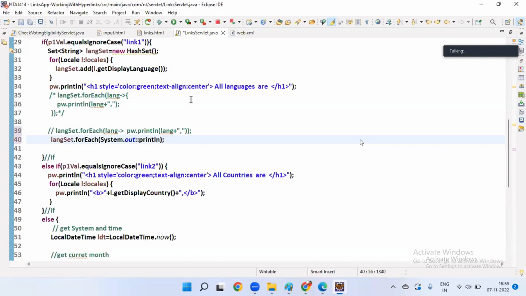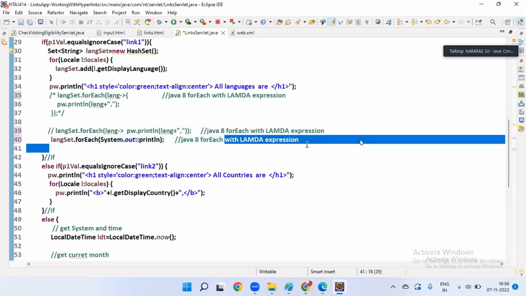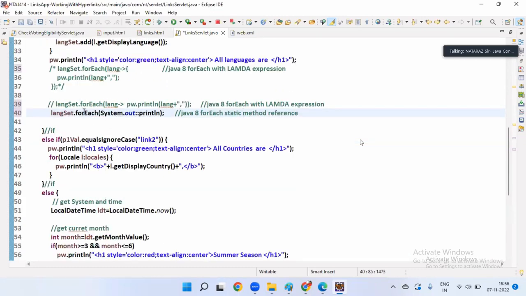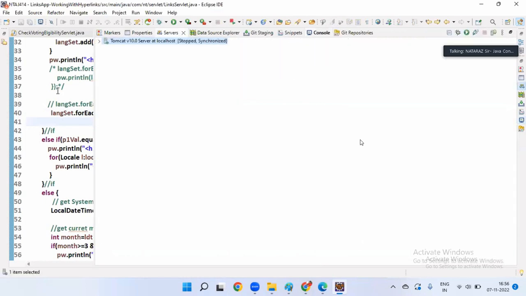Okay. Yeah, here what am I using? Java 8 forEach with a lambda expression. Okay. Java 8 forEach with a static method reference. If you feel all these are new, while learning core Java, the Java 8 features, please be alert. Please be more alert, because there you study all this stuff. Got it? Super, guys.